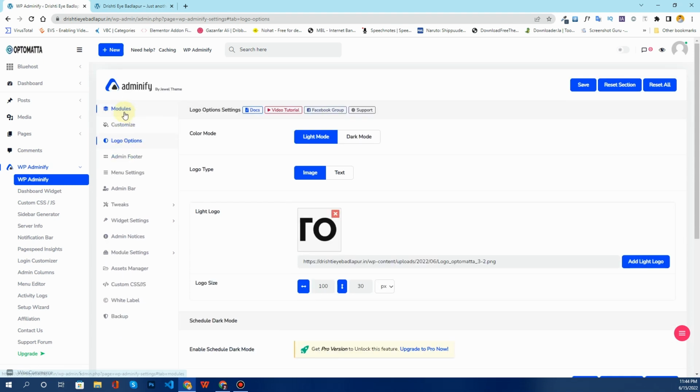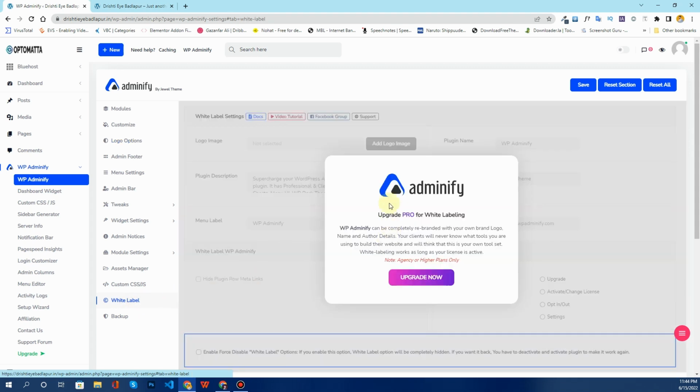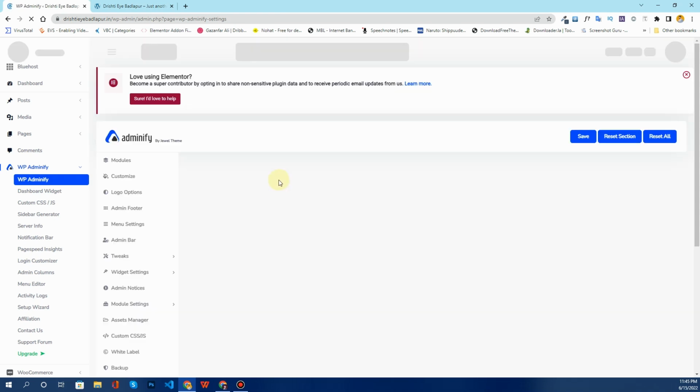Okay, so here on the top, this is your logo that we have just changed in this logo options. You can also change this logo that says Adminify here, but that comes under the category of white label, and this white label part is actually part of their pro version. I'll create another video explaining the features that the pro version offers, but in this video we are checking the features that their free version offers.